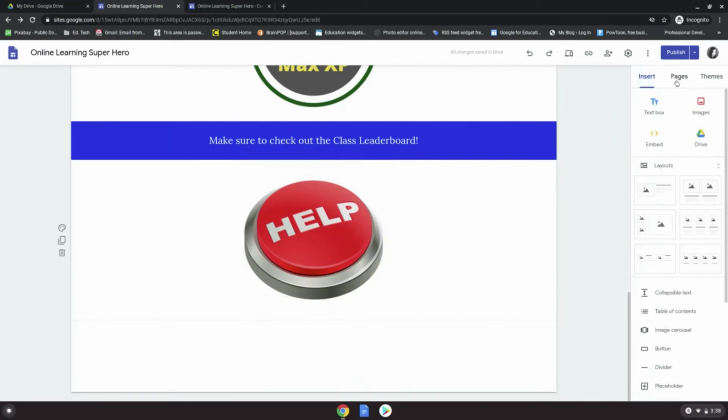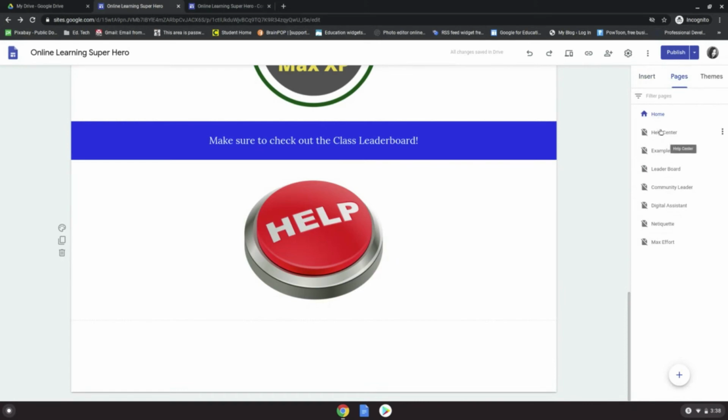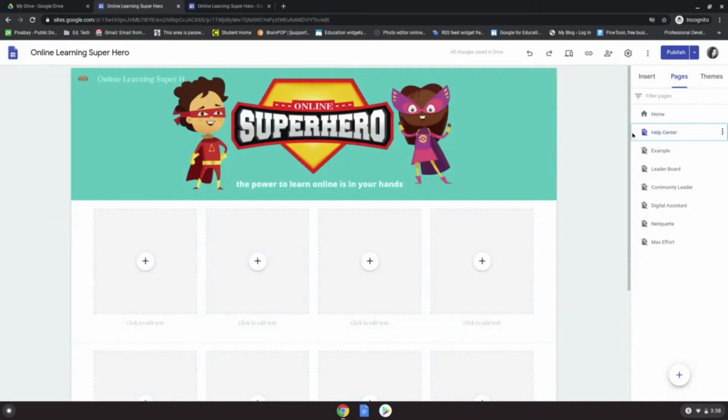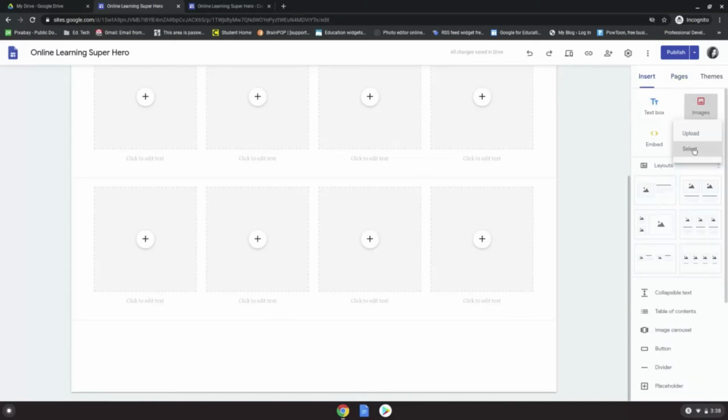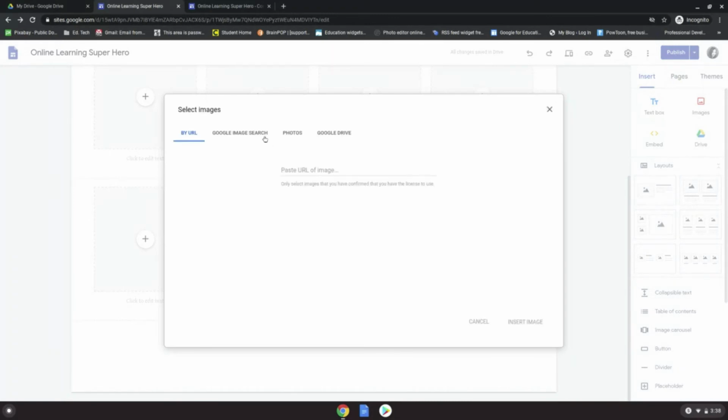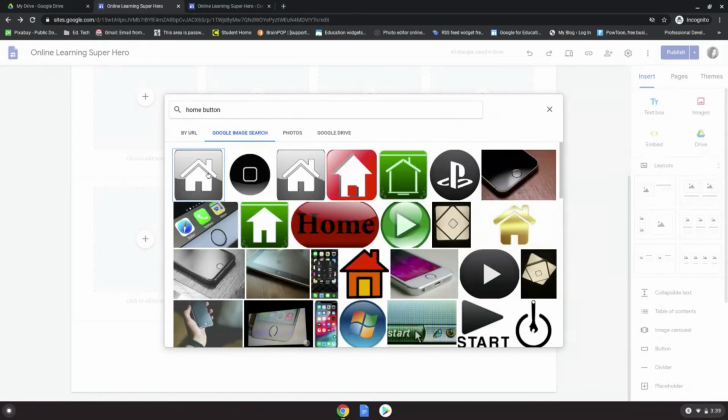The other thing you want to keep in mind is that when you're building this, regardless of how you build this, navigation is going to be very important. Yes, the students can click up here, but that sometimes doesn't always scream out loud. So having a home button, where you go in and go to images, select, let's see if I could find a quick home button. There we go. Perfect. We're not going to get too picky here.